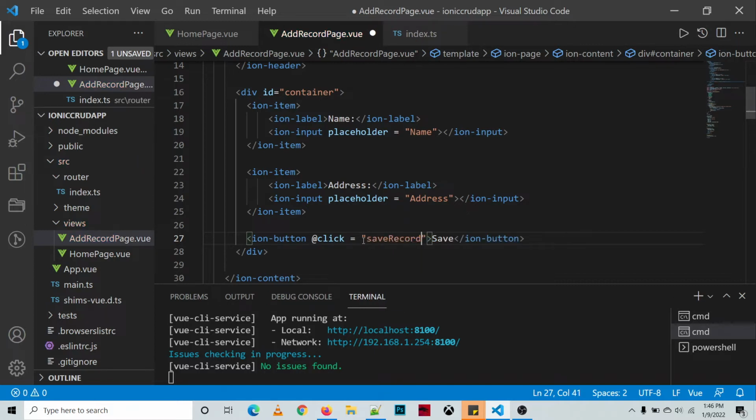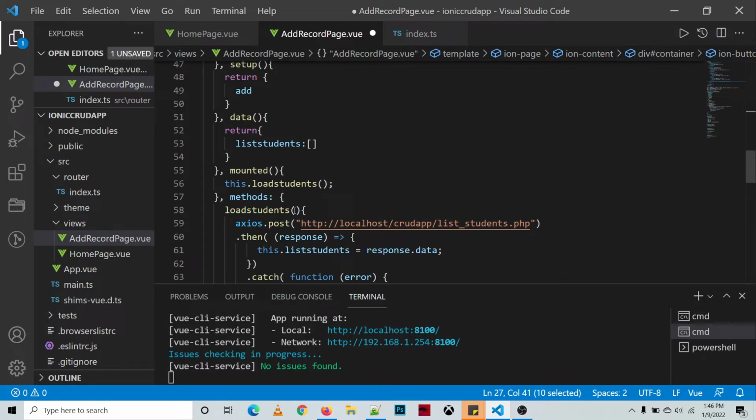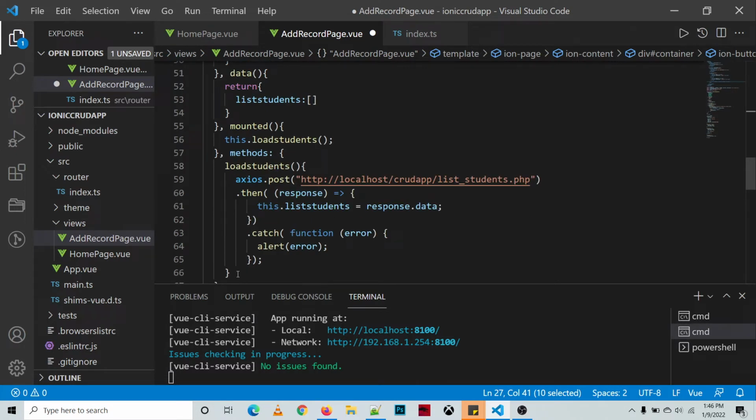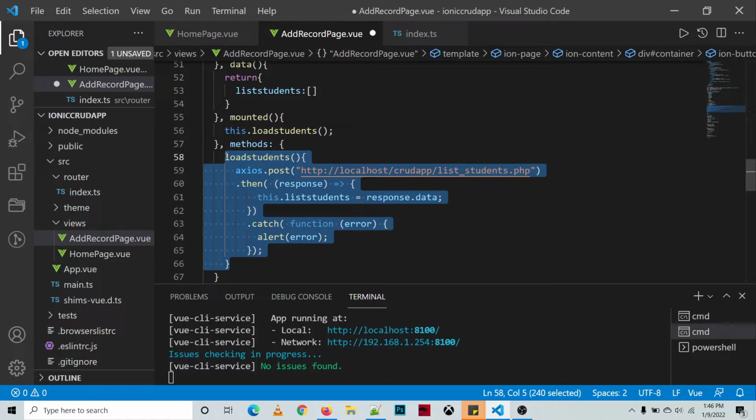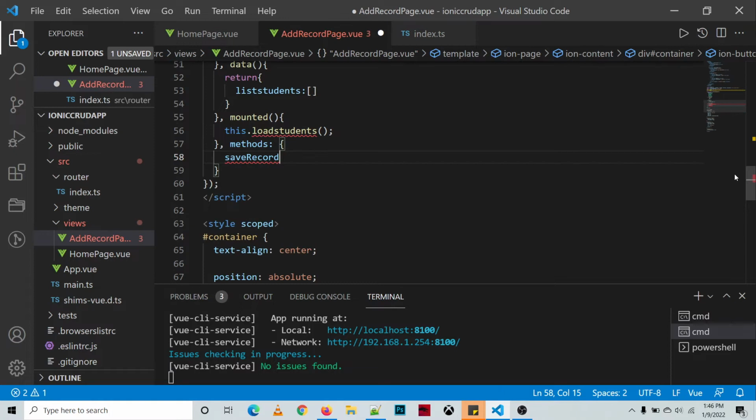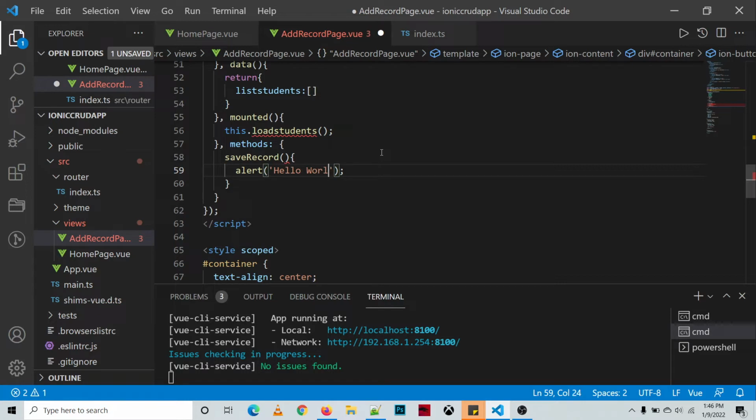Okay, then we'll go to here. So for the meantime, let's clear that, or let's remove that. So we'll be adding the save record, and for the meantime, alert. Just to test if the save record is really working.